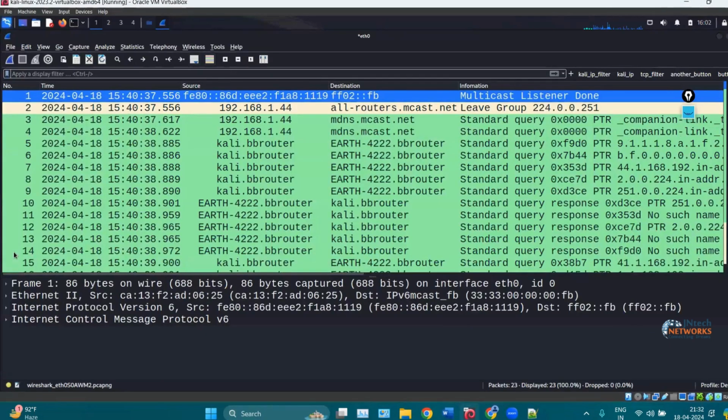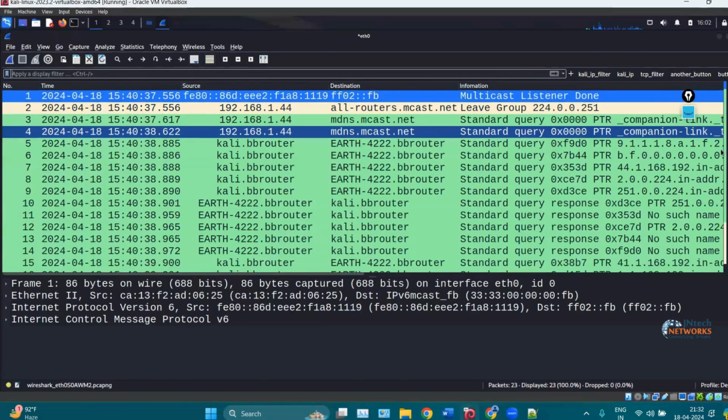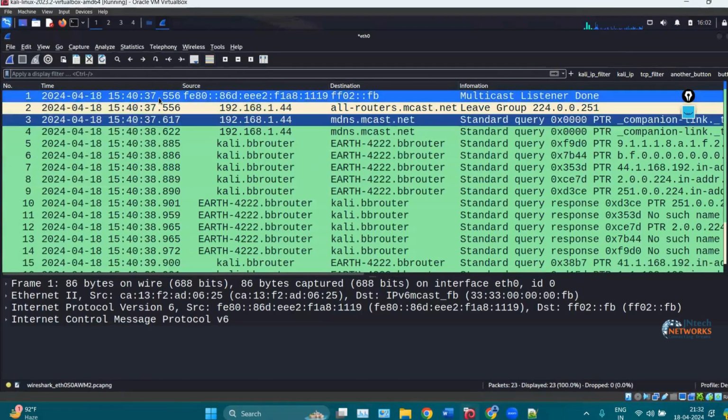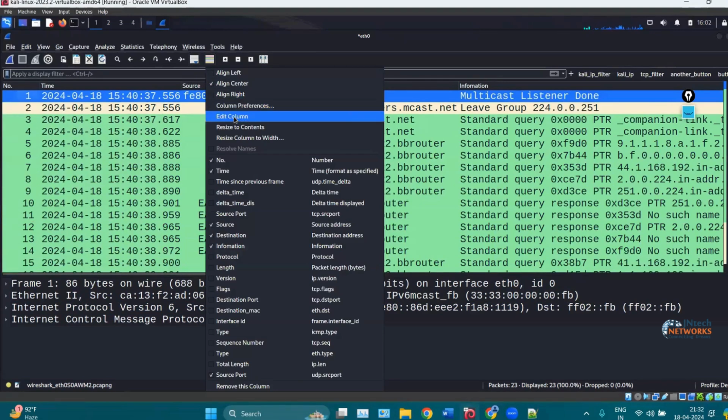Then in the packet list, we can add columns and we can remove columns. For example, you can see we have these columns: number, time, source, destination, information. As I said, Wireshark is a very flexible, dynamic application. We can change it as per our needs. For example, let's say I want to change the column name here, source. You can right click here and click on edit column.